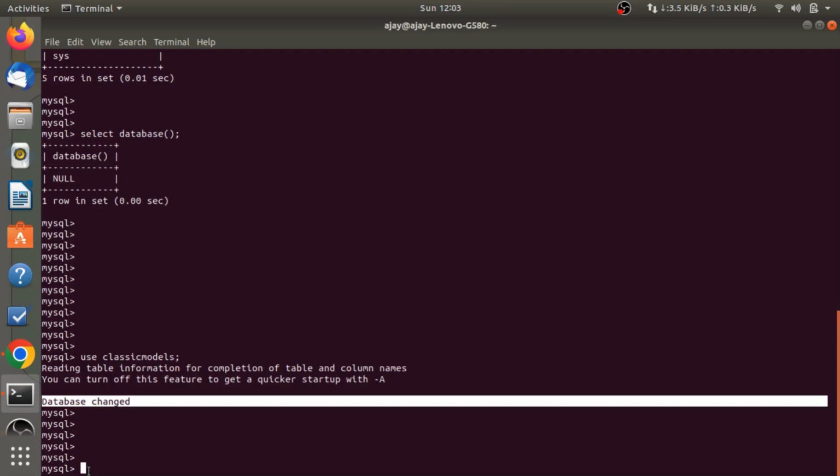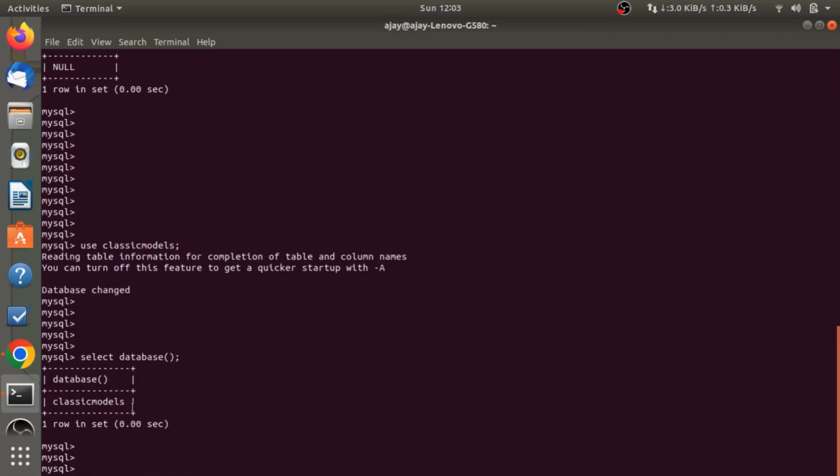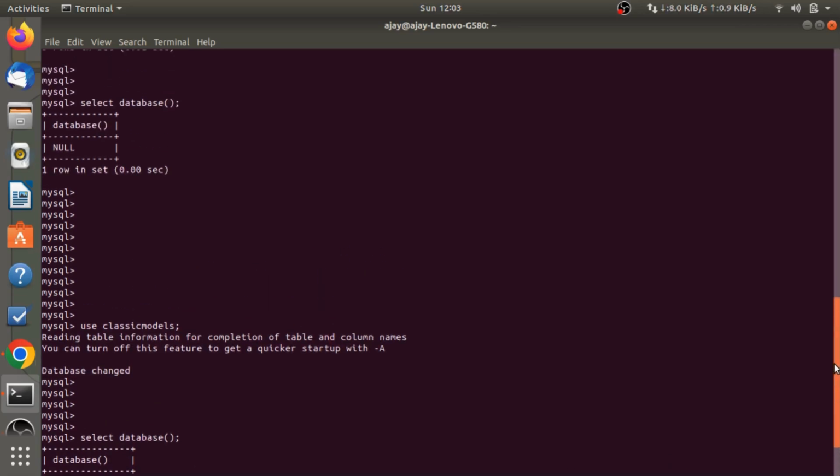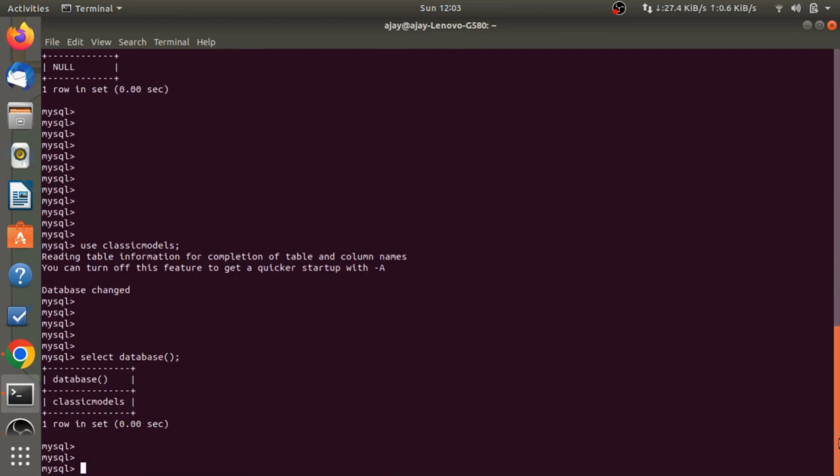And after that, if we want to check which database we are working in, we have to again check: select database(); semicolon, press enter. So now you can see there is no null. That means we have started using the classicmodels database. Like this way you can check which database you are working in.